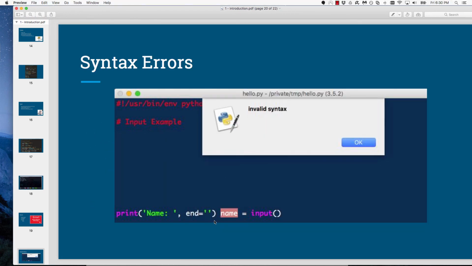Okay, so same thing there. If you remember earlier, I said each statement needs to be on its own line. So in this case, the print statement and this assignment statement, name equals input, are on the same line. To fix this, we would just move this name equals input to the next line, and then we wouldn't have a syntax error anymore.